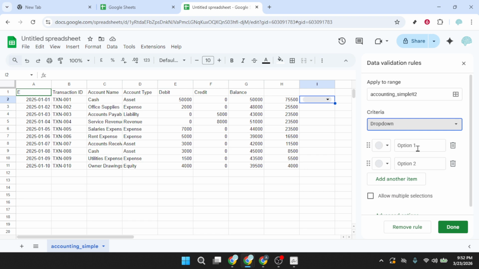Now, enter your list items. Type Option 1 and Option 2 as your choices. You can rename these to match your exact needs, like Draft and Final, or Yes and No. These entries become the selectable items in your list, ensuring everyone uses the same values. If you ever need to adjust them later, you can come back to this panel and edit the items without changing your data structure. When you're happy with the options, click Done.